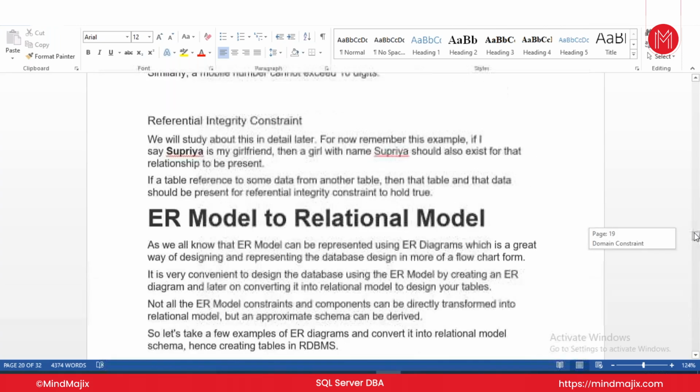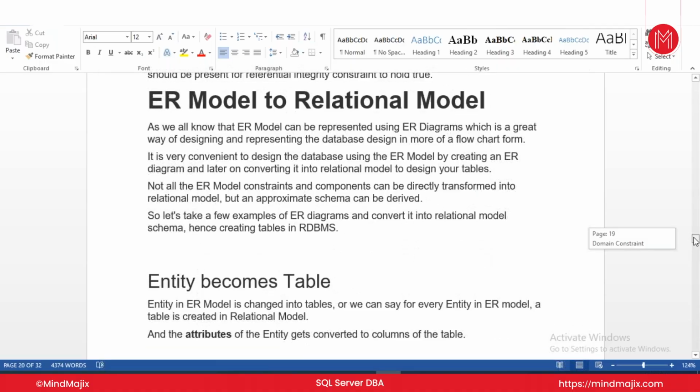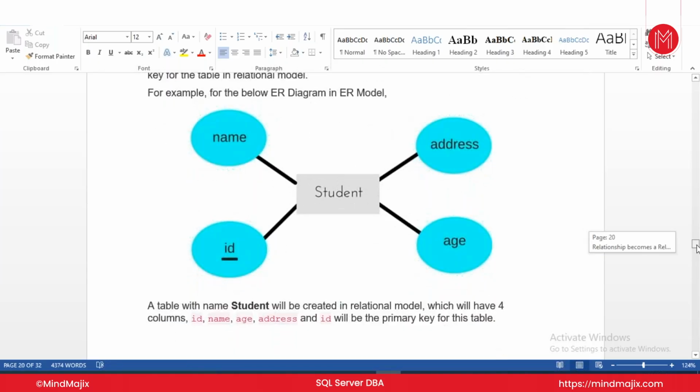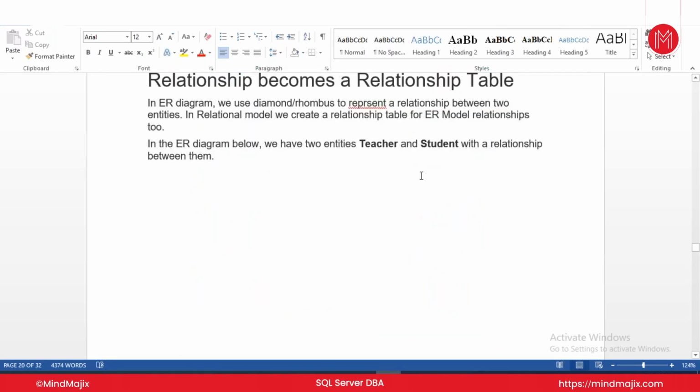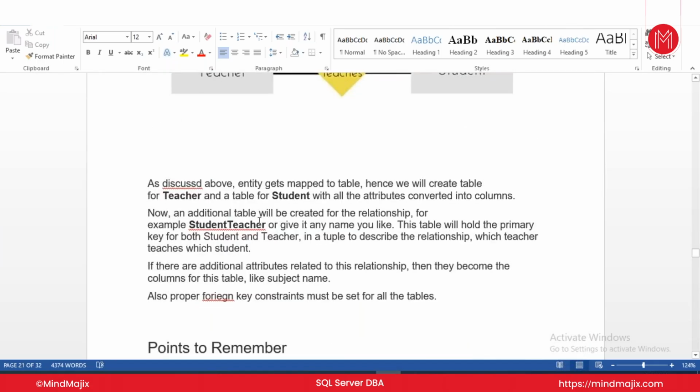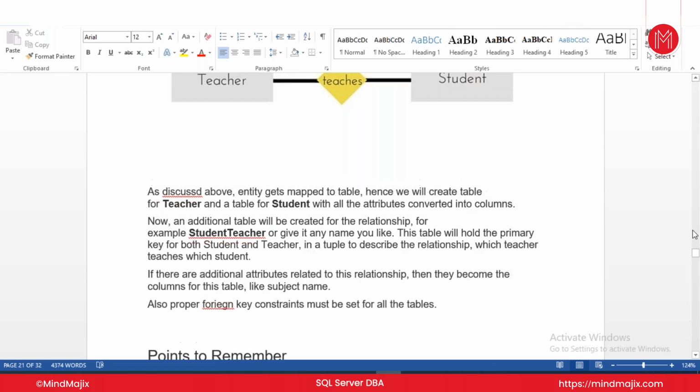Comparing the ER diagrams that we have discussed with the relational model or DBMS: an entity is a table here. An entity in the ER model is changed into a table, and the attributes of the entity are the columns. The values that we store for these attributes are called row values or tuples. And a relationship becomes a relationship table. We have 2 entities here, teacher and student. So one more additional table can be created by using these 2 entities, and we call it a student teacher table.